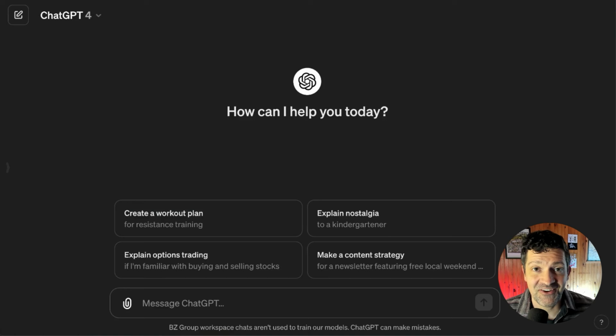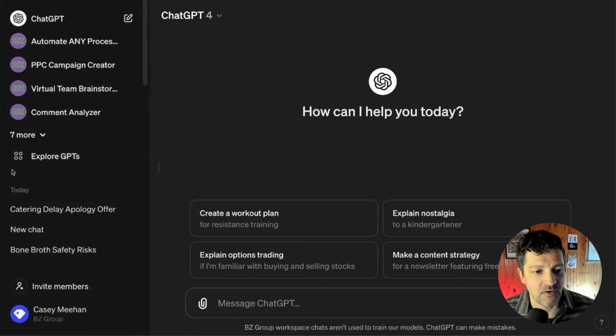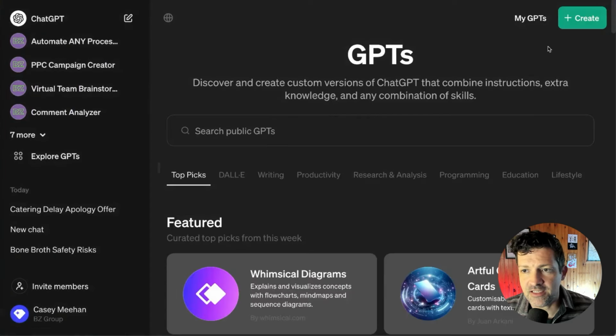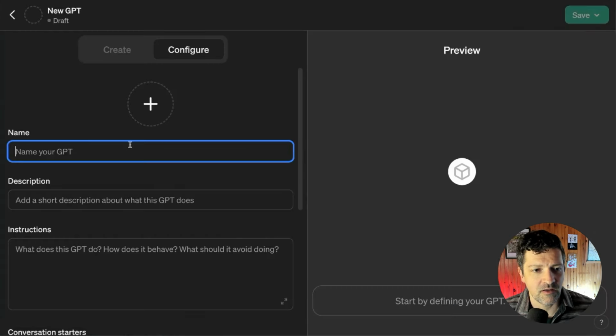instructions. So back here again, logged into ChatGPT 4, paid version. None of this really works on the free version that I know of. And we're hopping in over here, explore GPTs, going to create one. I'm going to call, again, I'm skipping this create tab, going straight to configure.